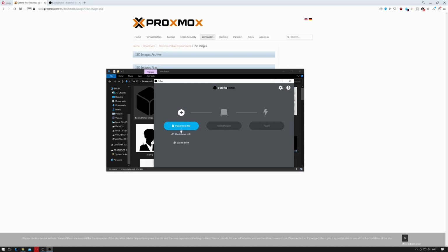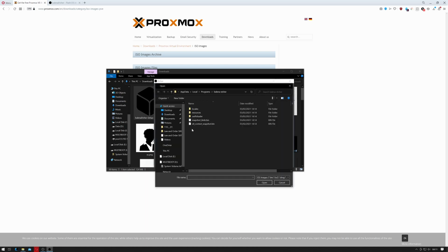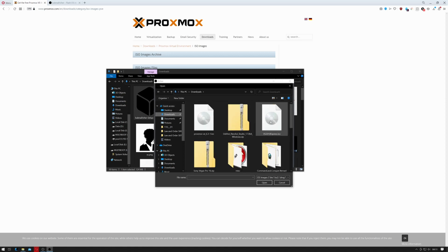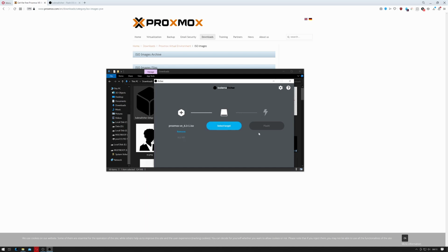So Etcher is loaded and it's saying, do I want to flash my file from a URL, clone a drive? So I'm going to flash my file. I'm going to go to my downloads folder and I'm going to select Proxmox. I'll click open. It's then asking me to select my target drive, so I'm going to click there.